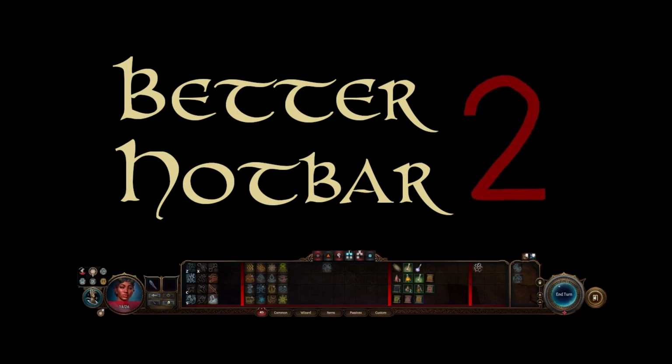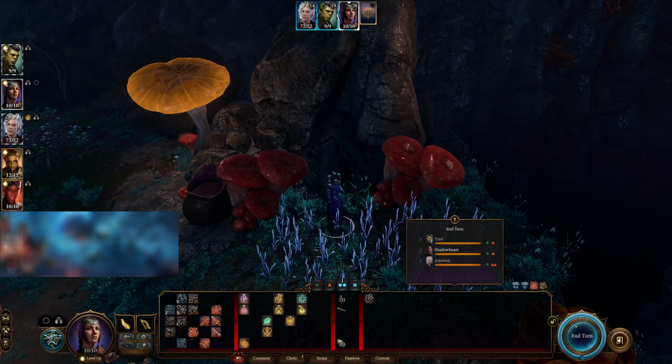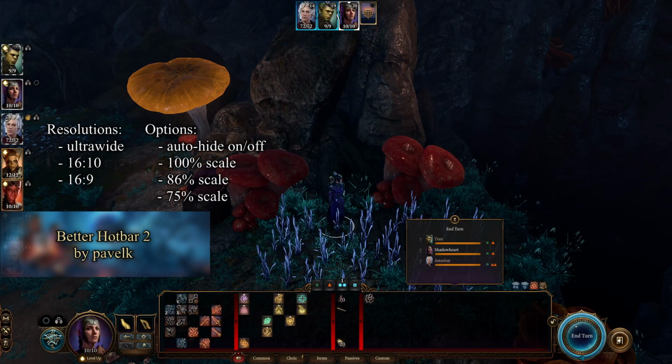Avok's better Hotbar 2. There are absolutely a ton of variations of this. First, you pick the aspect ratio of your monitor, 16:9 or 16:10, or even ultra wide. And then you decide how many slots you want. The more slots you have, the smaller the icons will be.